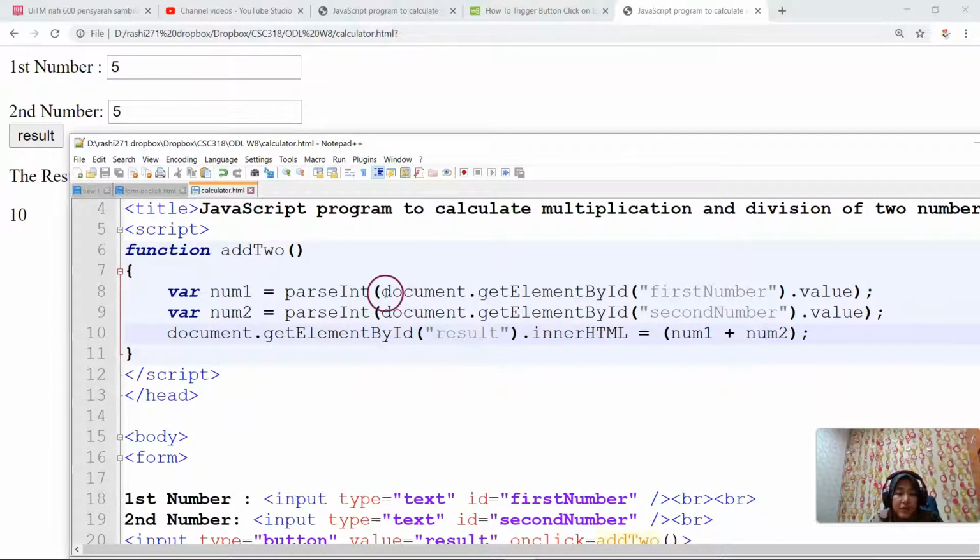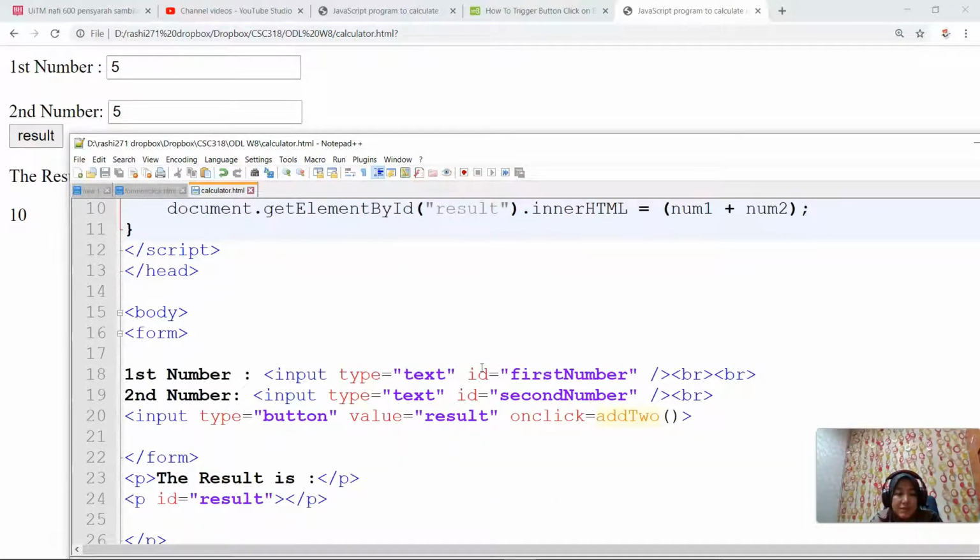So how to do that? This is one of the ways. You can use the value, which is you can use document.getElementById. Another one, you can use the form name, in order to access the form name, and then you can access the field of the form name.